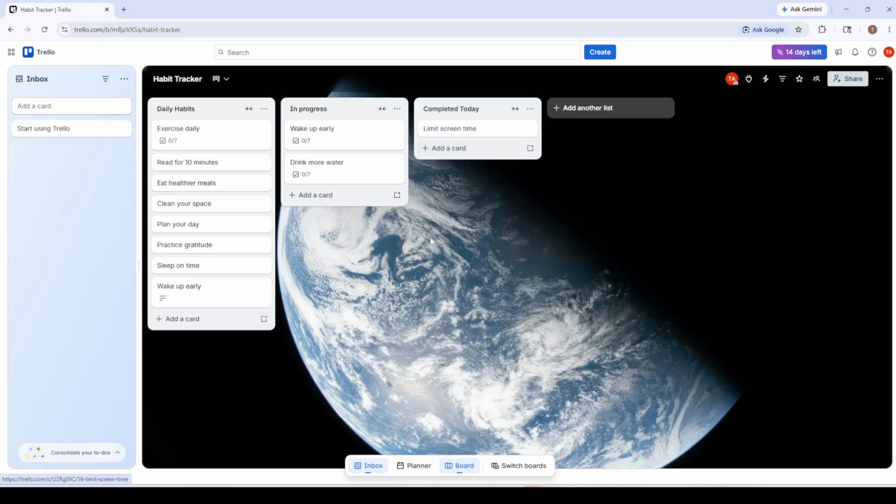Each morning, perform a quick reset. Drag all the cards from Completed Today back to the Daily Habits list. You're starting fresh with a clean slate, while your weekly progress checklists stay untouched, preserving your streaks for the week. That's it, a lightweight Trello system that turns intentions into action.